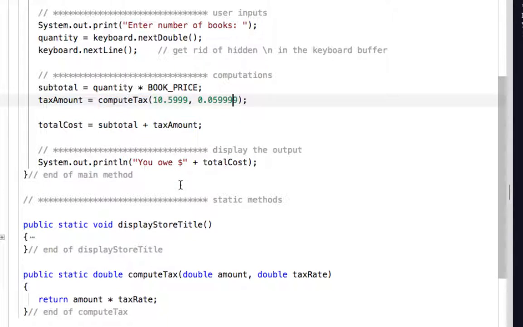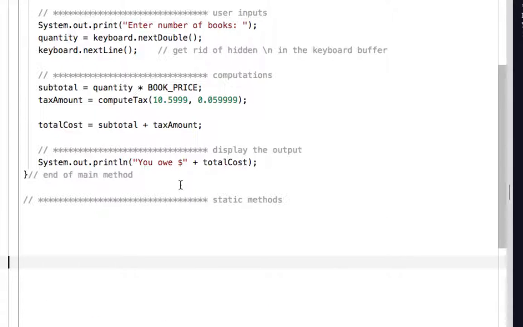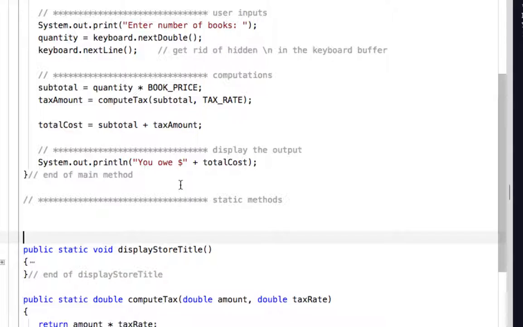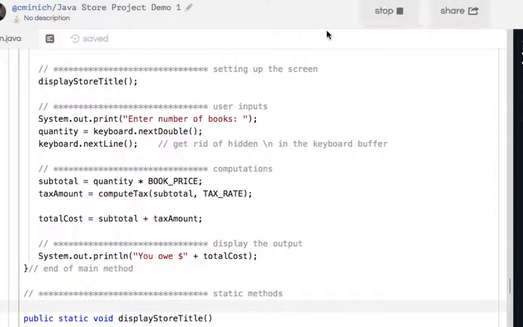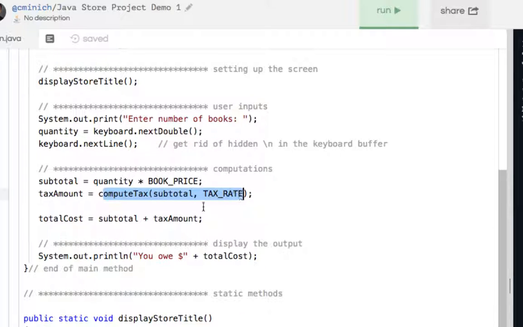I'm going to edit undo 100 million times and check to see if this program still works after all my changes. I type 1 to keep it simple, hit the enter key, and after all of this method execution and other statements executing, total cost ends up being 10.599.